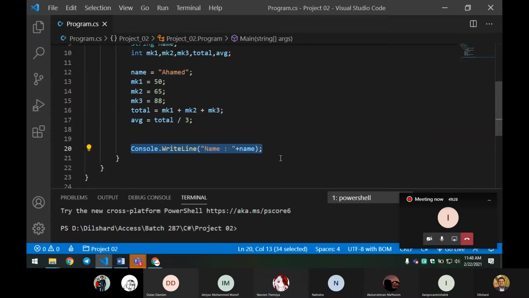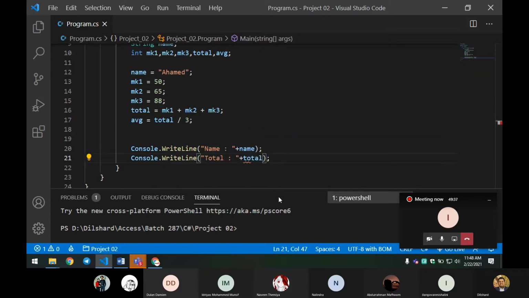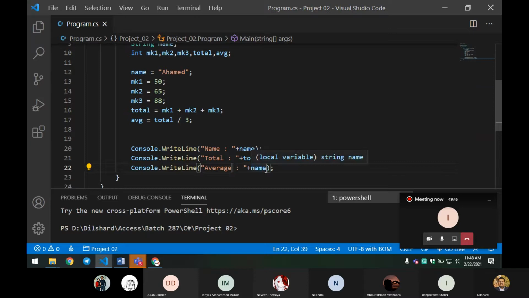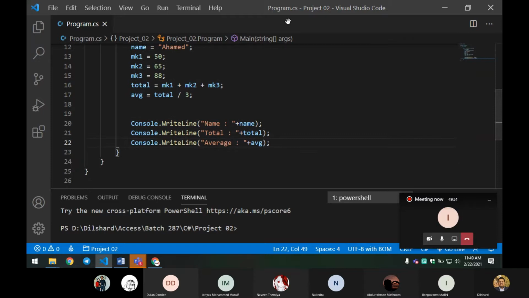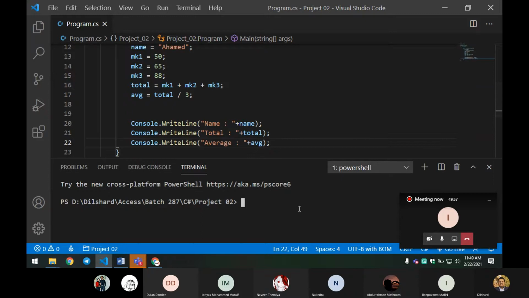So I'll show you now. If I copy and paste this here, I'm going to print total. Total can be printed by calling the total variable name, and here I'll say average can be printed by calling the average variable. And if I want to run this, we have to say dotnet run. Yes. So here we're getting name, total, average.